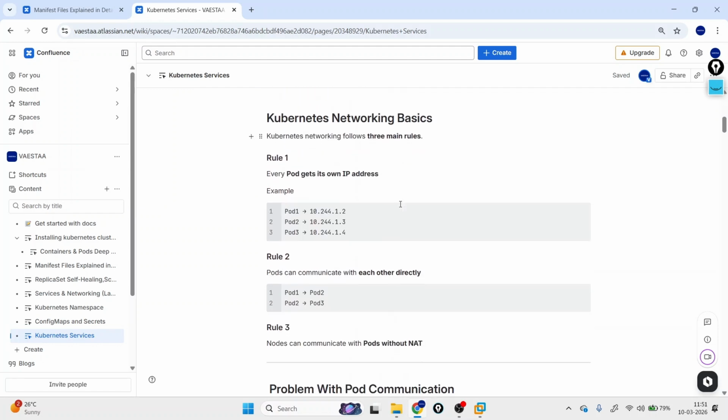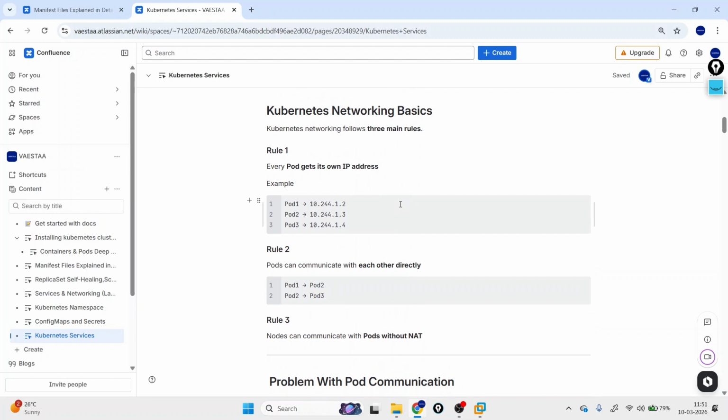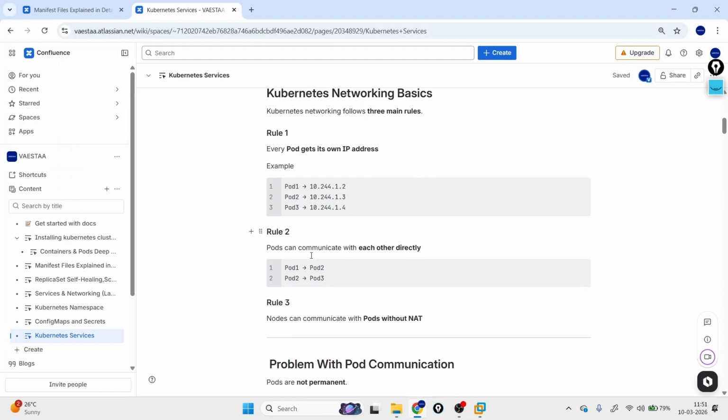So guys, Kubernetes networking follows three main rules. One is that every pod will have its own IP address. Another rule is that with the help of that IP address, pods can communicate with each other directly. Your pod 1 can communicate with pod 2, your pod 2 can communicate with pod 3, and so on.